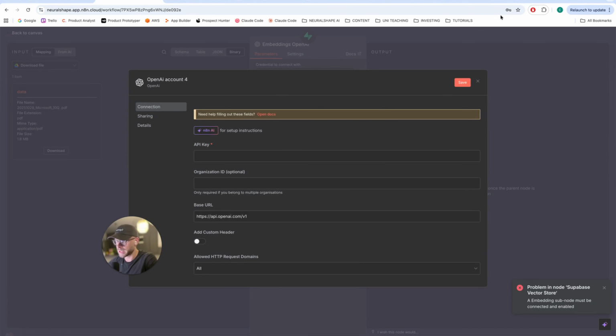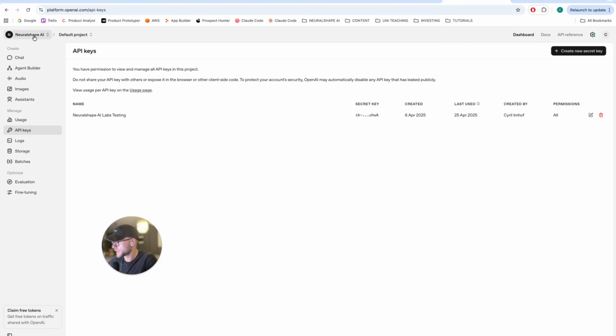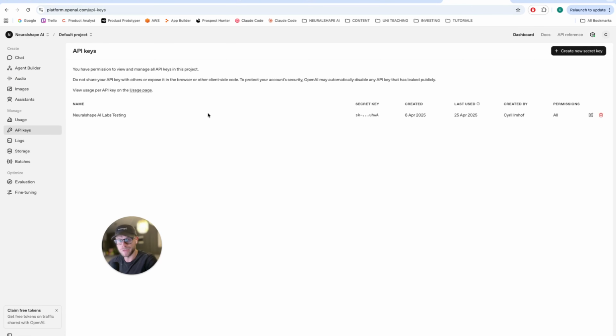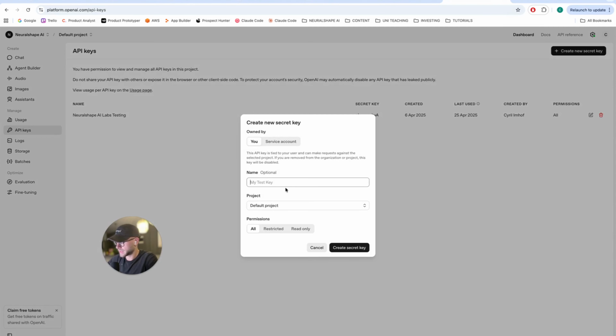And basically what we need to do, this is not the ChatGPT UI, you would need to go to the actual platform.openai.com, and then on the left side you see something called API keys. This is the list of API keys. You can create a new key. Let me call it, for example, test n8n, default project.